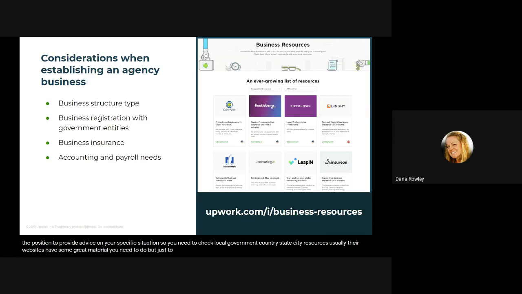But just to get started, here are some of the things you probably need to consider. Your business structure type, if you're a corporation or an LLC, that sort of thing. The business regulation with government entities. Do you need a business license? Do you need to be registered somewhere? Business insurance is always something to think about to protect yourself and your employees. And then also accounting and payroll needs, because you will be needing to pay your team members.